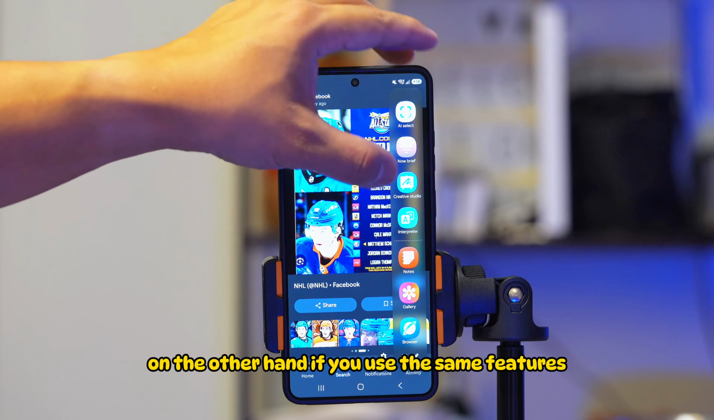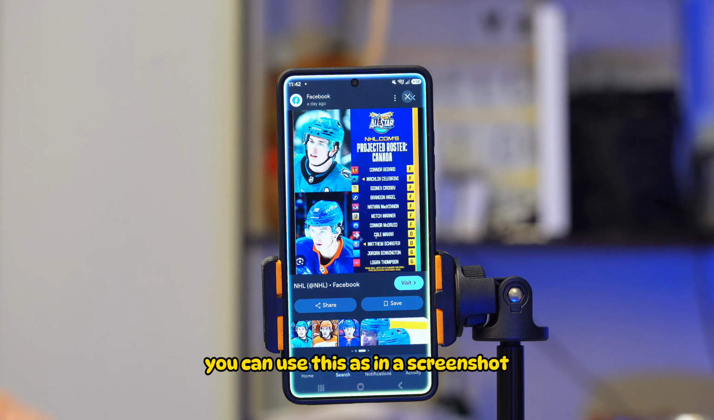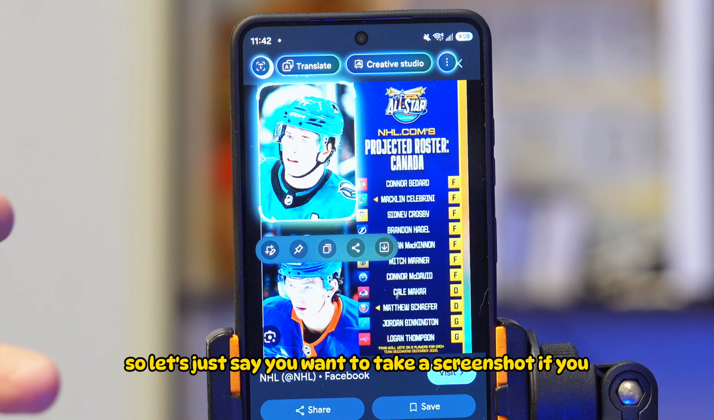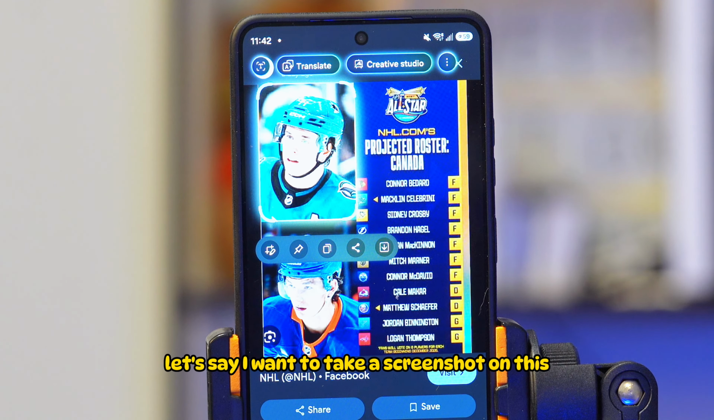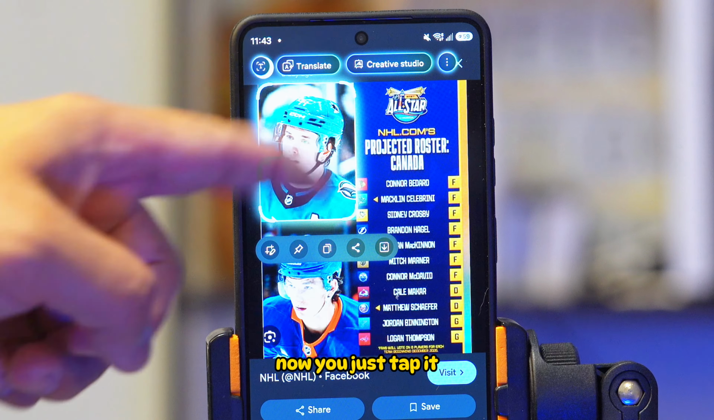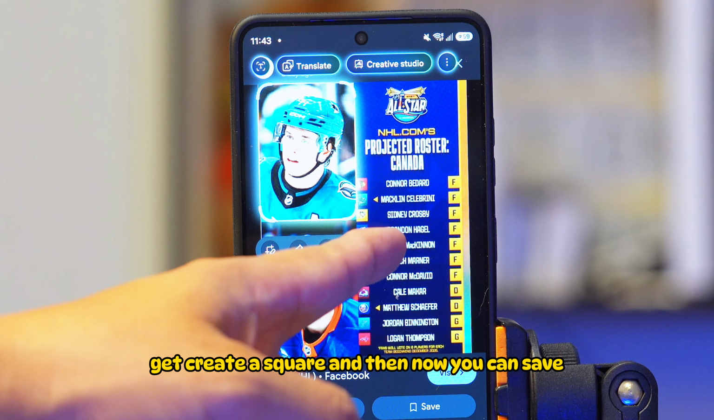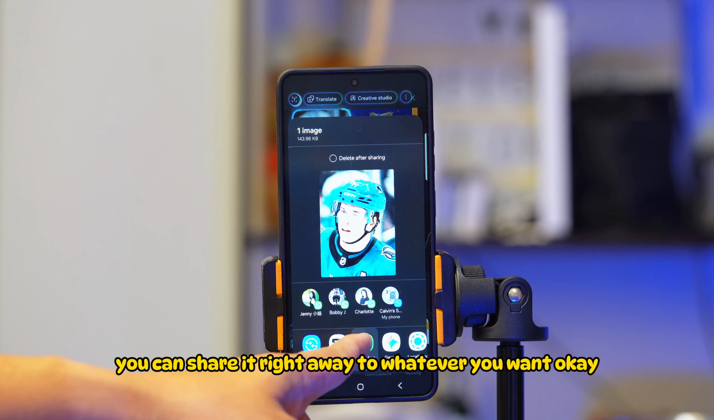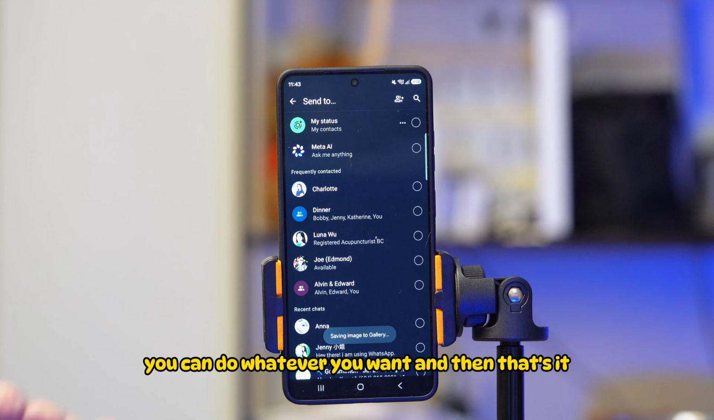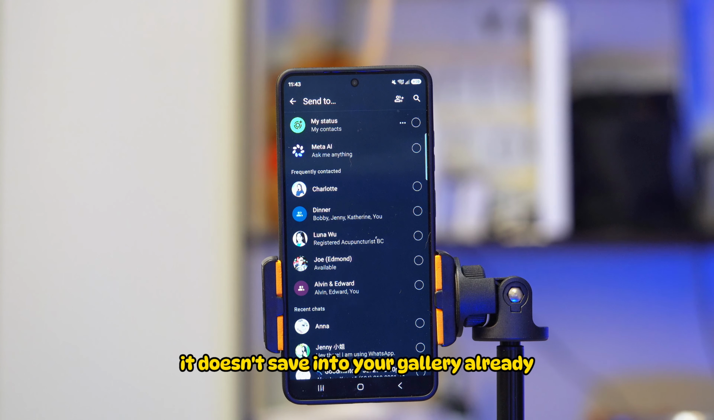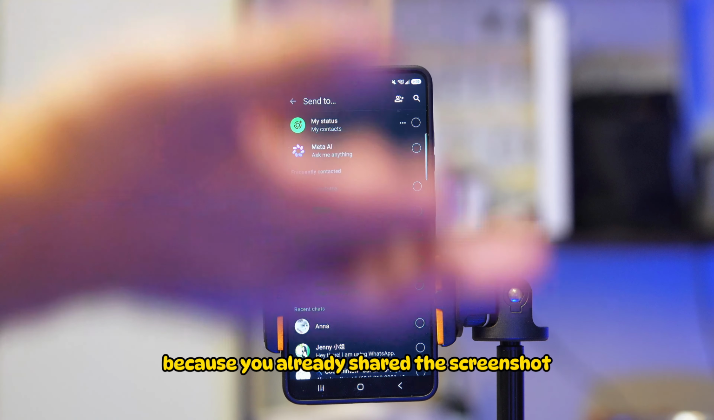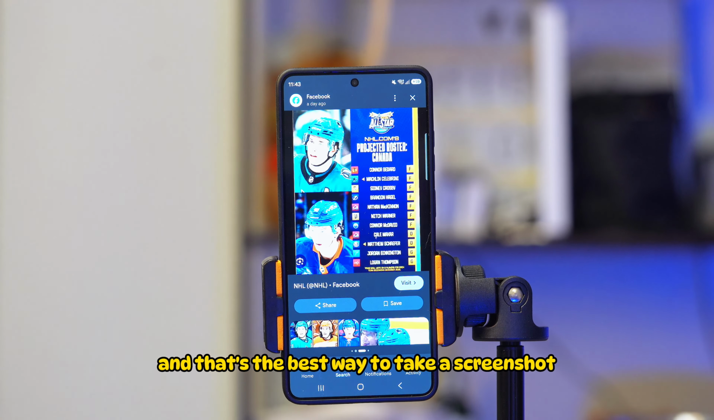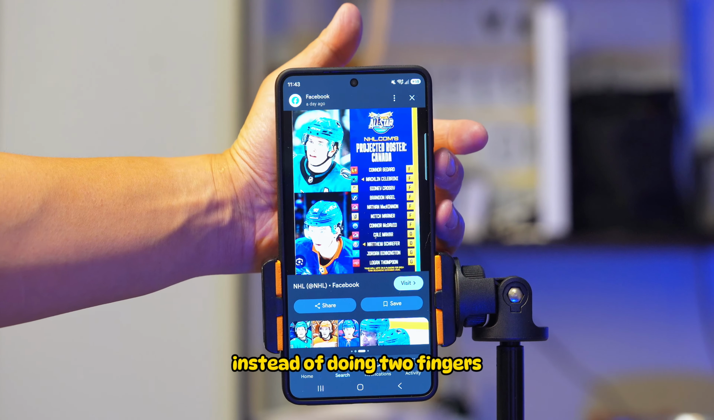On the other hand, you can also use the same feature as a screenshot. Let's just say I want to take a screenshot of this. Now you just tap, it creates a square, and then you can save it or share it right away to whatever you want. You can share on WhatsApp, whatever you want, and that's it. It doesn't save into your gallery because you already shared the screenshot. That's pretty cool, and that's the best way to take a screenshot instead of using 2 fingers.